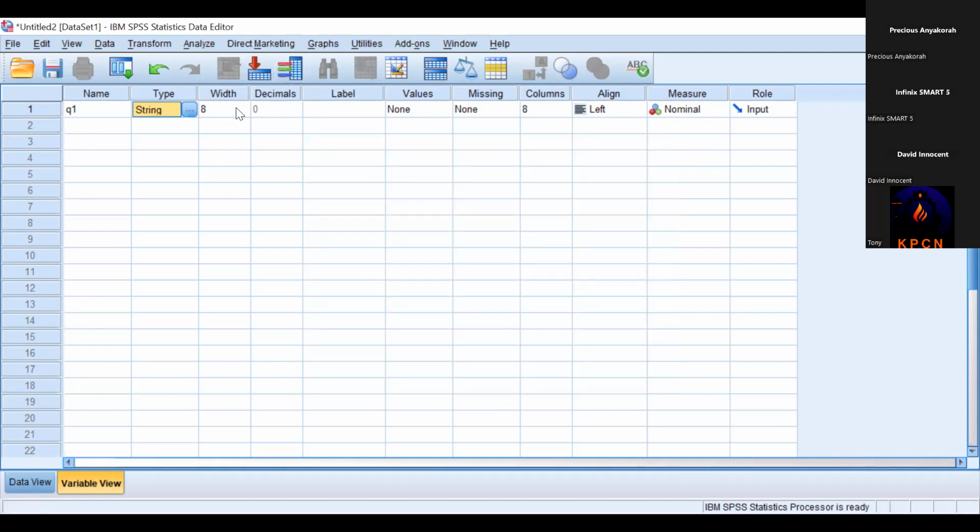Then width, just leave it the way it is. Then inside label, I'm going to copy the question itself and paste it inside SPSS. Remember that we are working only with the variable view for now. We need to code all the questions. The first question here is age.